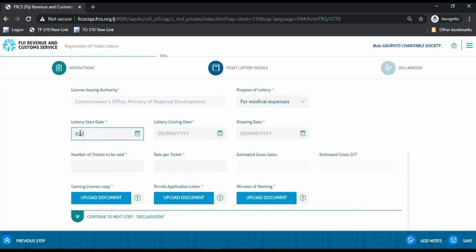2. Lottery start date. 3. Lottery closing date. 4. Drawing date. 5. Number of tickets to be sold. 6. Rate per ticket. 7. Estimated gross sales will be auto-calculated. 8. Estimated gross GTT will be auto-calculated.